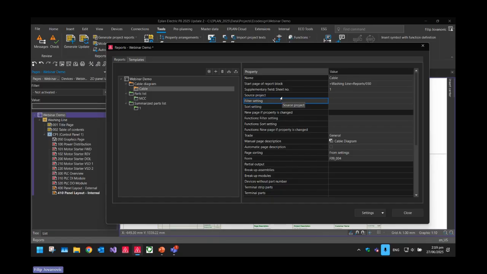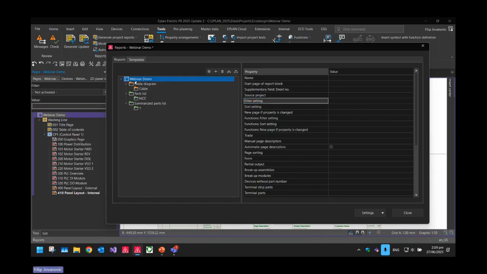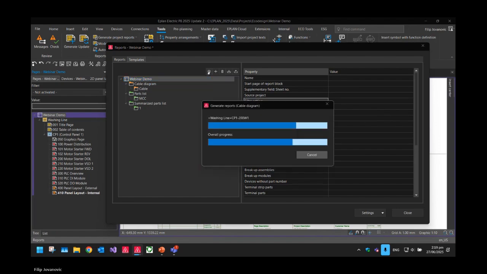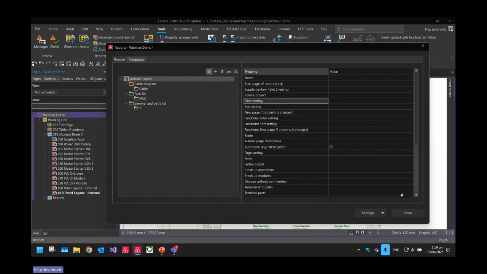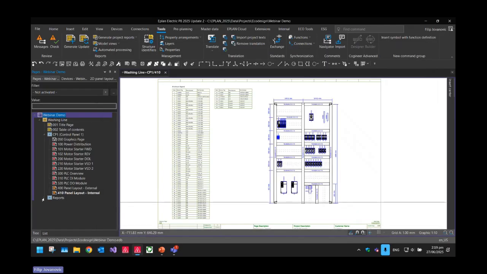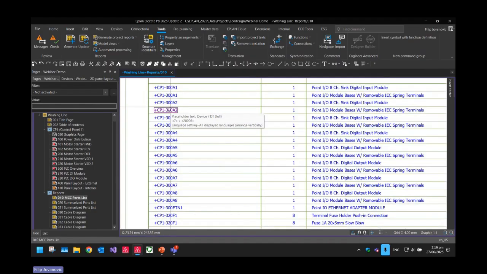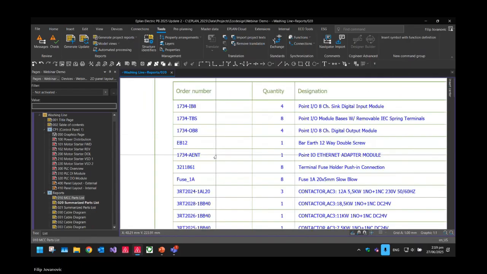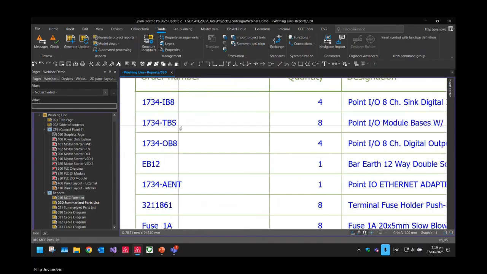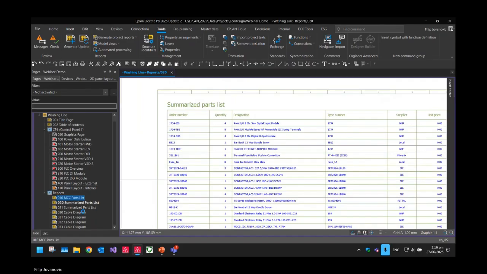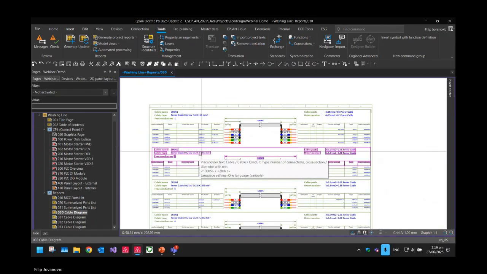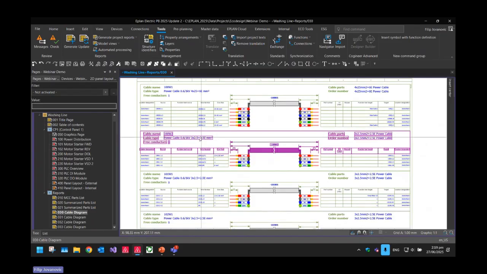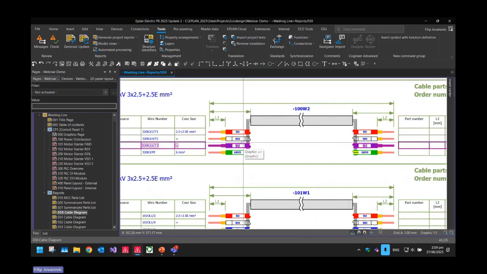And to generate these reports from my templates, I can just go and click on this generate report. And let's have a look at what I generated. Yep, you can see it's all here. I've got my parts list. So these are every single device. And this is more like summarized. So that's the difference between the two. And then my cable diagram is a very useful report type because it's showing me what cables I have as well as which cores.